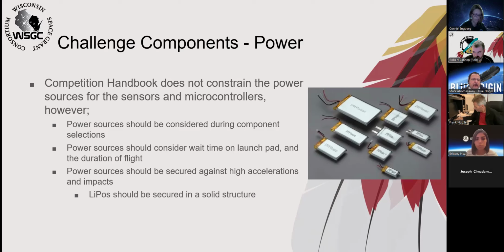One thing to note too about power sources, they should be secured against high accelerations and impacts. From the safety perspective, right, sometimes we don't always have a nominal flight. If a parachute doesn't come out and your rocket comes down at a higher velocity than we expect, we don't want that LiPo to end up being crushed or impacted, right, which could possibly ignite a fire, and that'll cause further damage, and that's a safety issue at the launch site.